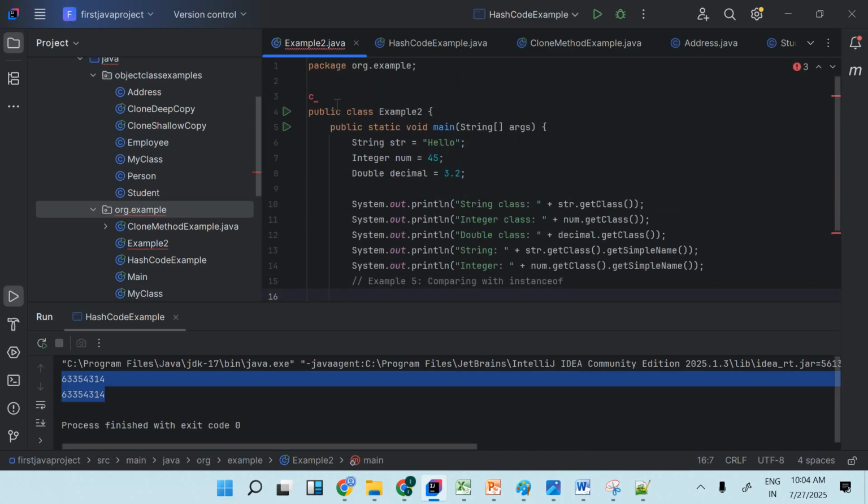It is a simple main class, right? What does it have? It has variables: string str equals hello, num equals 45, and decimal equals 3.2. So decimal is of type double, num is of type integer, str is of type String. So here Integer and Double are the wrapper classes that we have also covered. It is not new for you, right? And String is a class which has a collection of characters.